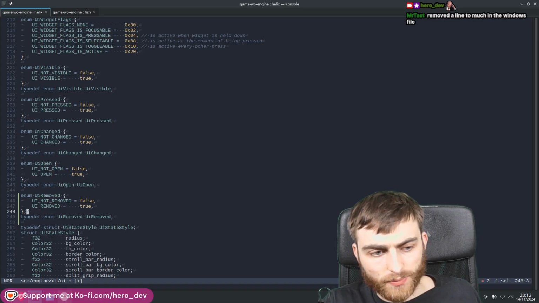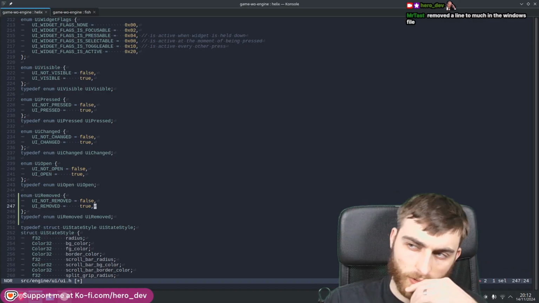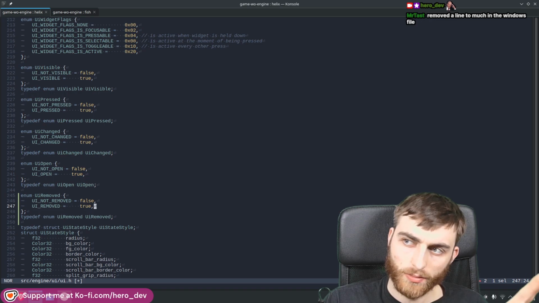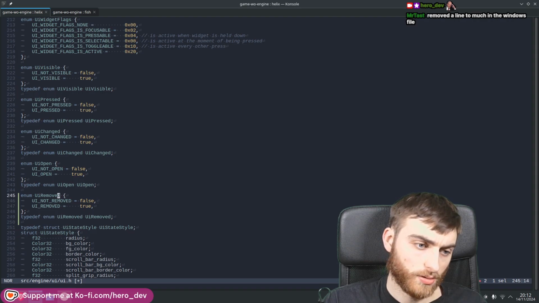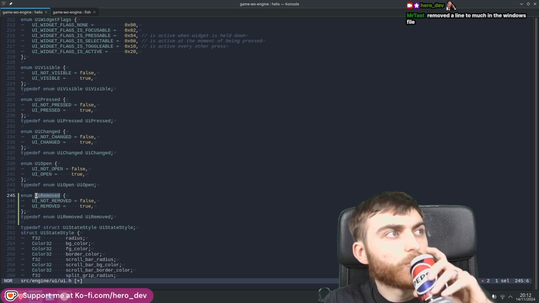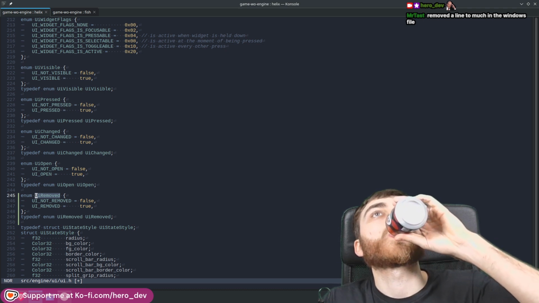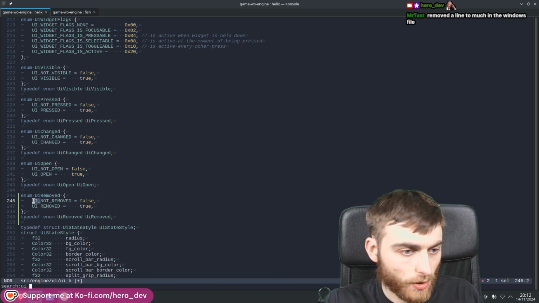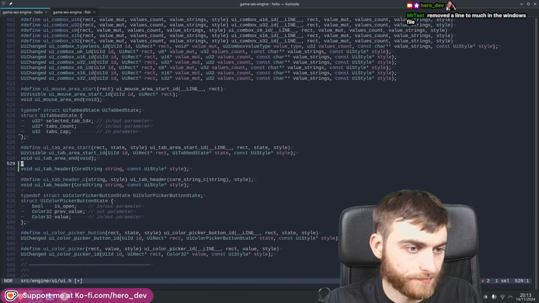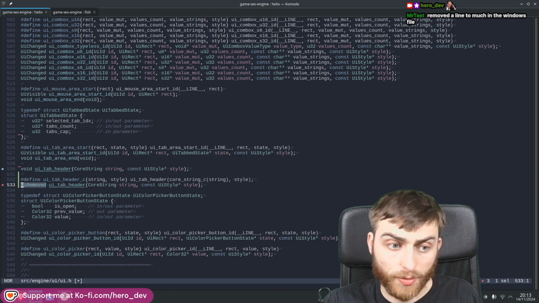So there is a pressed, or I could just return the pressed thing, right? So if you press, oh no. If the new tab you want to do pressed, but yeah. Right. UI tab header. So for the tab header, it will return this sort of UI removed enum.